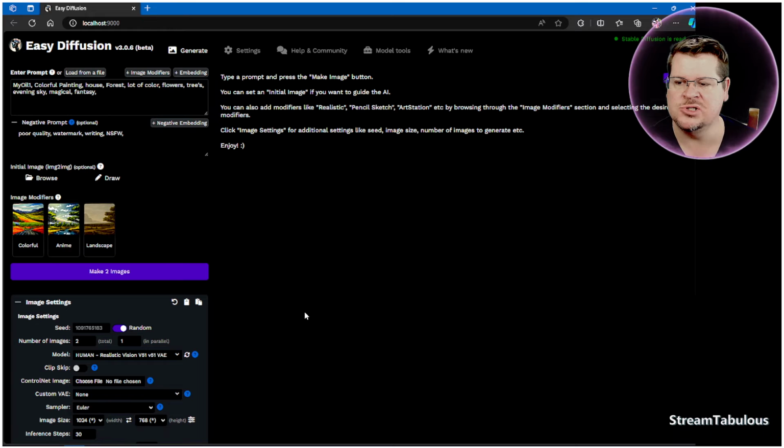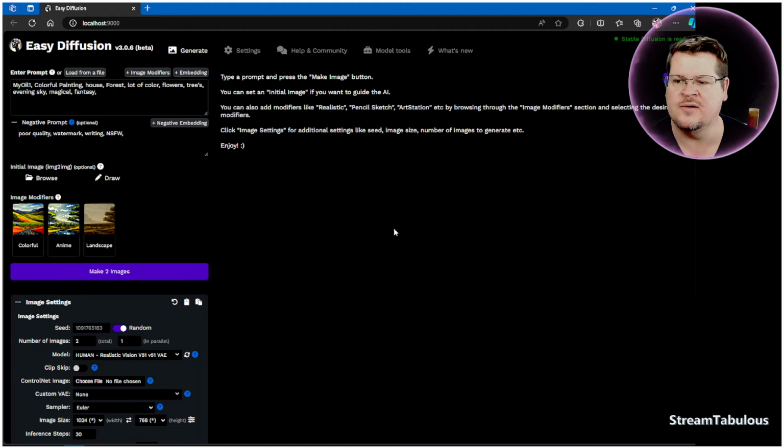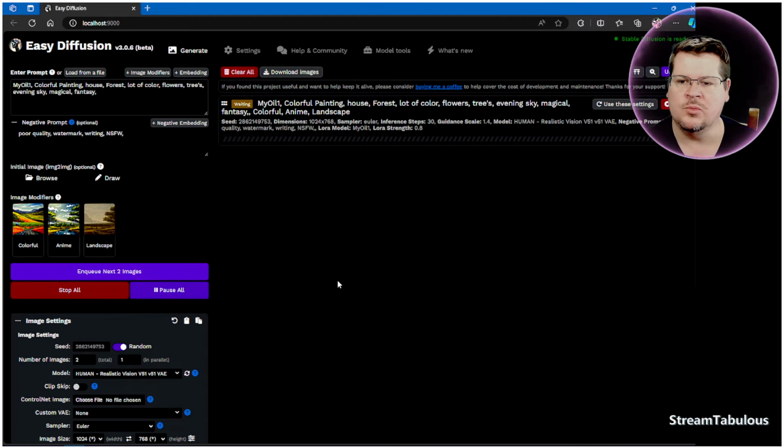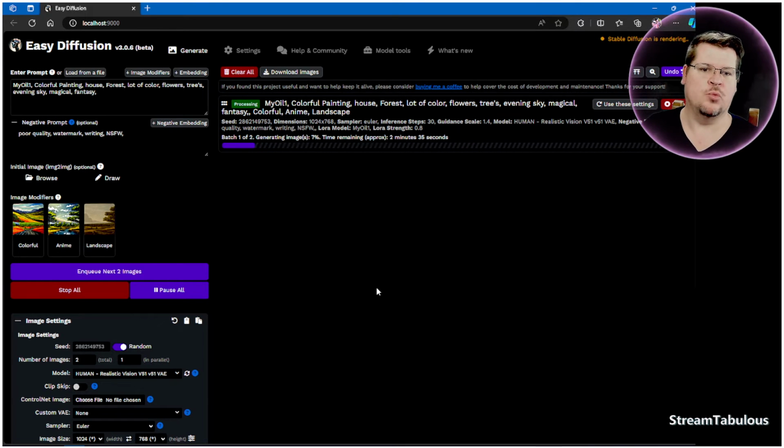I have set up my image size. I've added a couple of image modifiers from up here. We've clicked landscape. I've come through and I've just selected colorful, anime and landscape, because I want that sort of landscape feel to it. And from here we are done. We have our style in there, and we'll just hit render and we'll wait a moment, and then we'll see what our output actually is, and we'll see if it has the resemblance of the oil paintings that we fed into it. So we'll give it one moment.